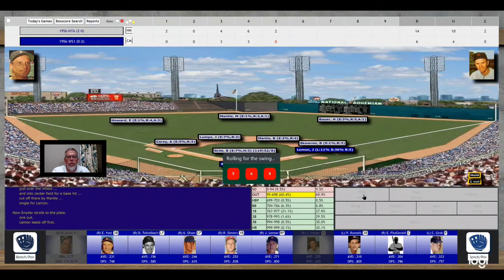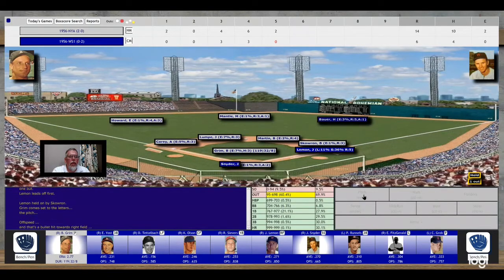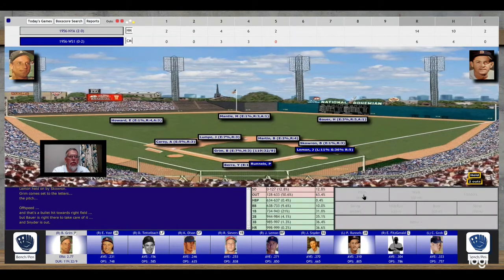Lemon takes a slight lead off of first, and here's the roll for the swing. 2-2-4. It's off speed. It's a bullet hit towards right field, but Bauer is right there to take care of it, and Snyder is out. So with 2 outs, runner on first, and Lemon, Pete Runnels comes to the plate.